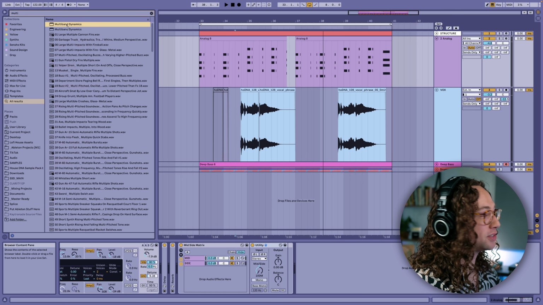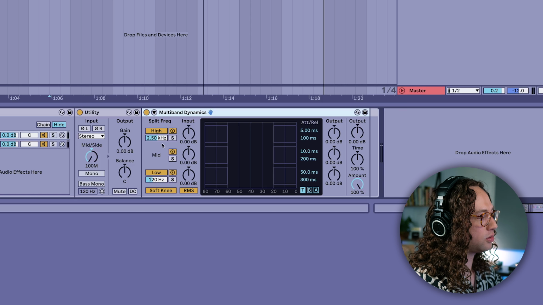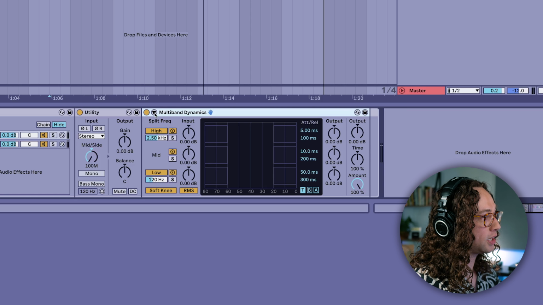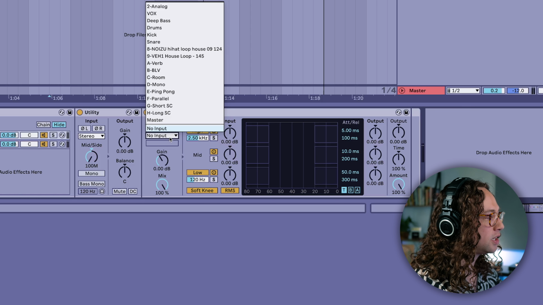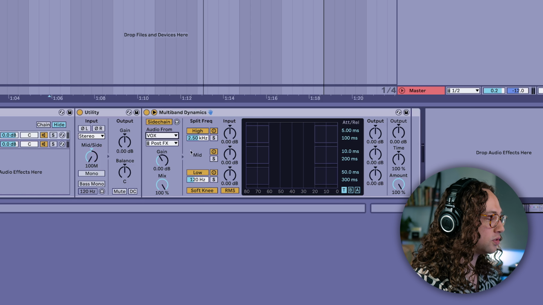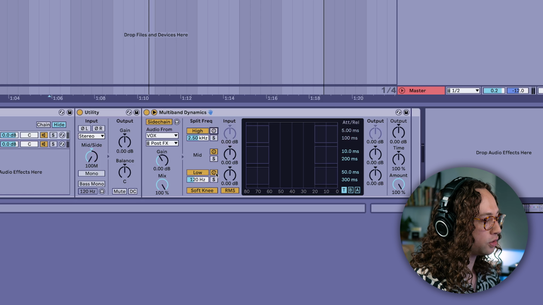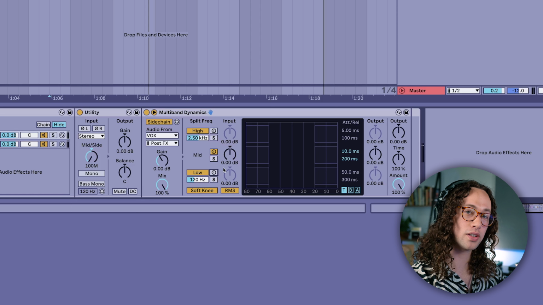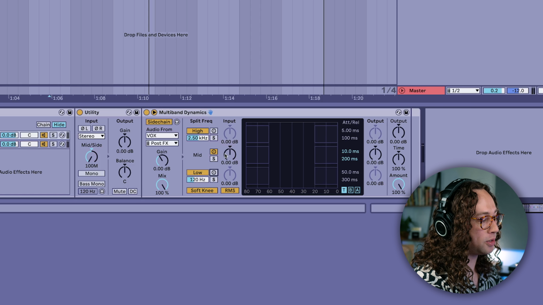I'm using the Ableton stock one called Multi-Band Dynamics. Very similar to how we set up the sidechaining for the kick on the synth. I'm just gonna click this caret, I'm gonna go to sidechain, and then I'm gonna select the audio from our vocals here. And what I'm also gonna do is I'm gonna press this sort of power looking icon of the high and the low frequency band, because we only wanna focus the compression and the ducking when the vocals are coming through. I just have the mid band selected here.